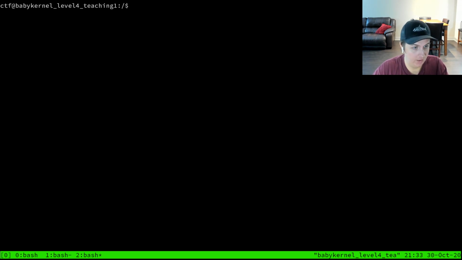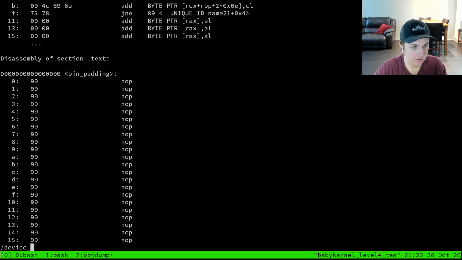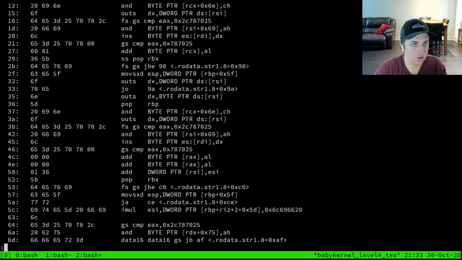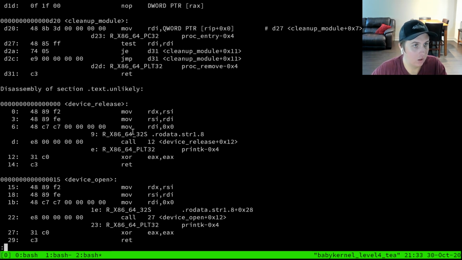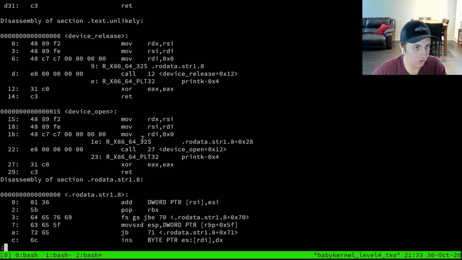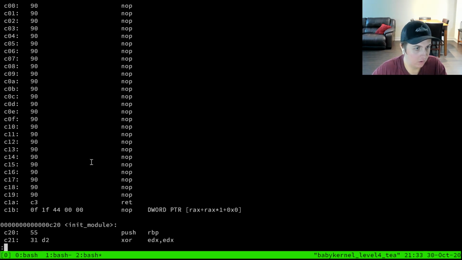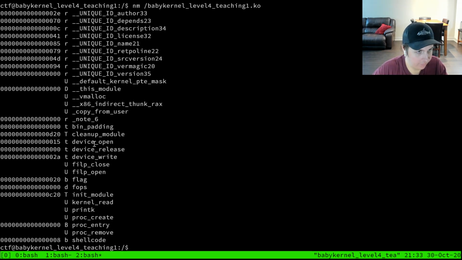And then let's go ahead and do ObjDump here, -dr -M intel. And we discussed that there is a device write. I still don't know why this isn't searching properly. I don't know if it's a TMUX thing or what. Device release, device open. Hold on. So we can definitely see that there's a device write.